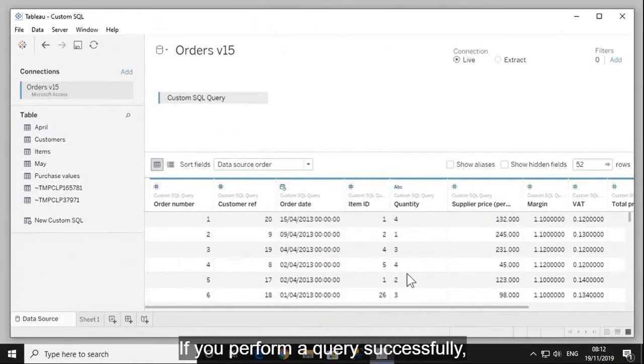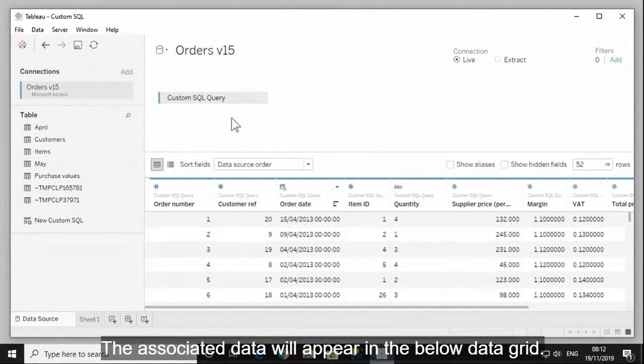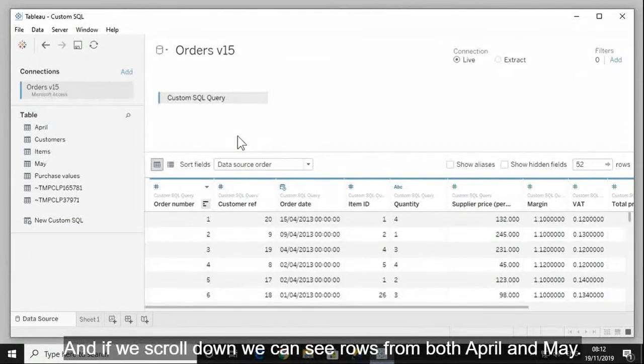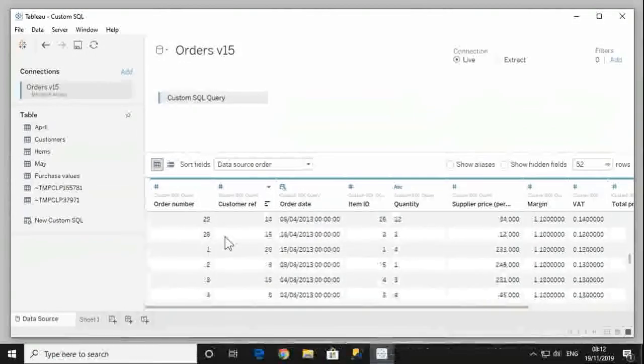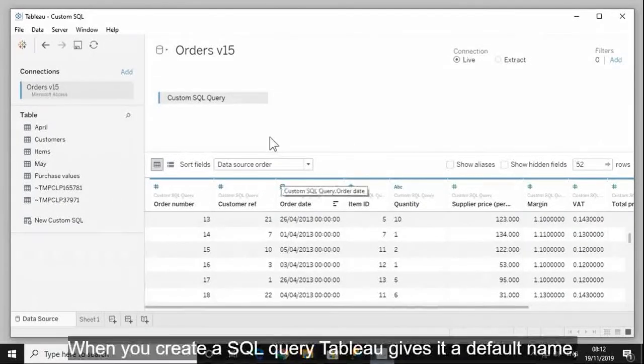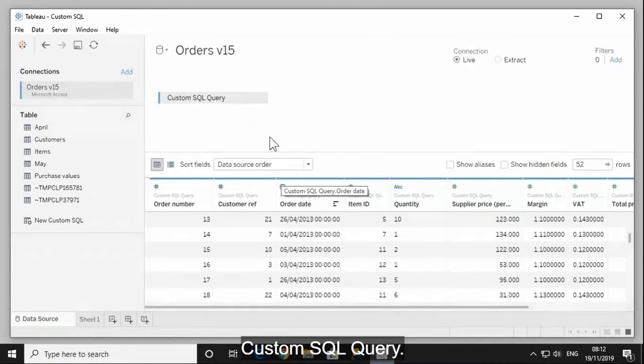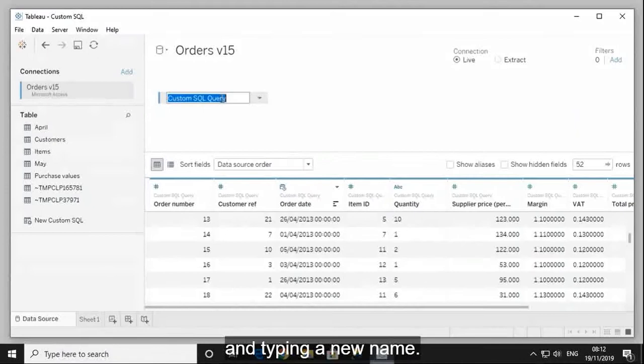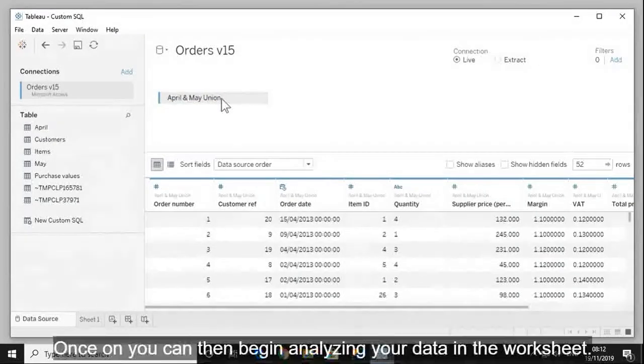If you perform a query successfully, it will appear in the canvas. The associated data will appear in the below data grid. And if we scroll down, we can see rows from both April and May. When you create a SQL query, Tableau gives it a default name, Custom SQL Query. We can change this by double-clicking the name on the canvas and typing a new name. Once run, you can then begin analyzing your data in the worksheet.